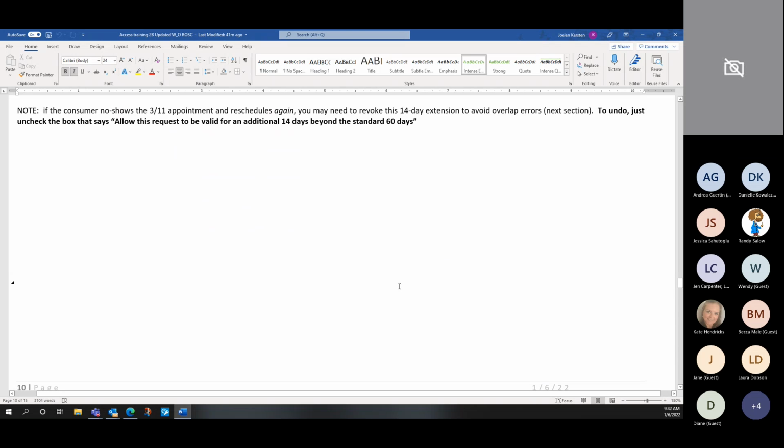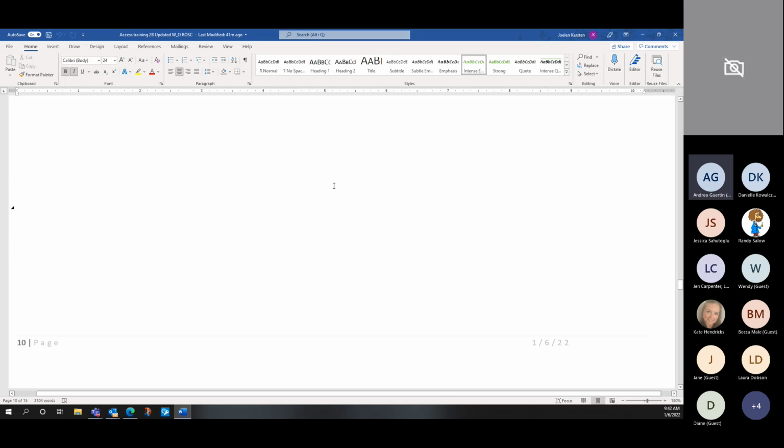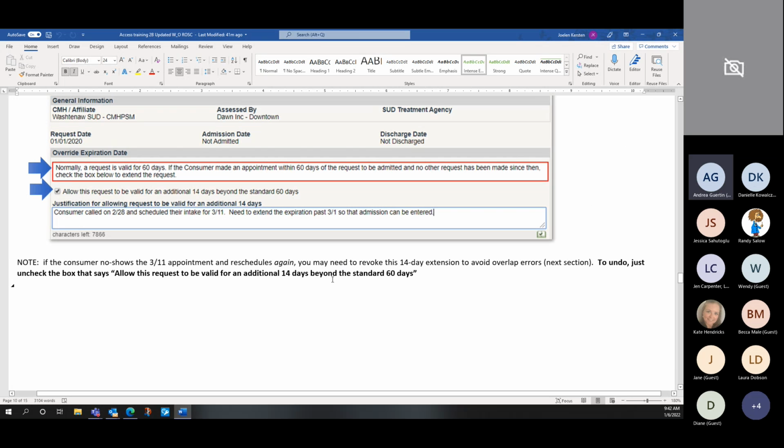So that part gets a little confusing, but if Access needs to do it, Access is the only entity that can. Providers can't extend. Joellen? Yeah, this is Andrea. I just want to find out if this scenario would also apply to this situation. If the caller called in the last month, like the 45th day, and asked for that service, but they didn't come in for an intake appointment until the 61st day, would we extend or do a new screen?